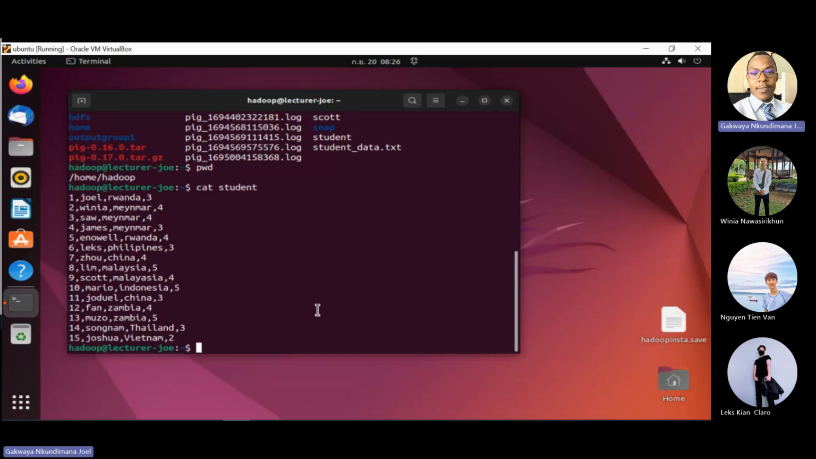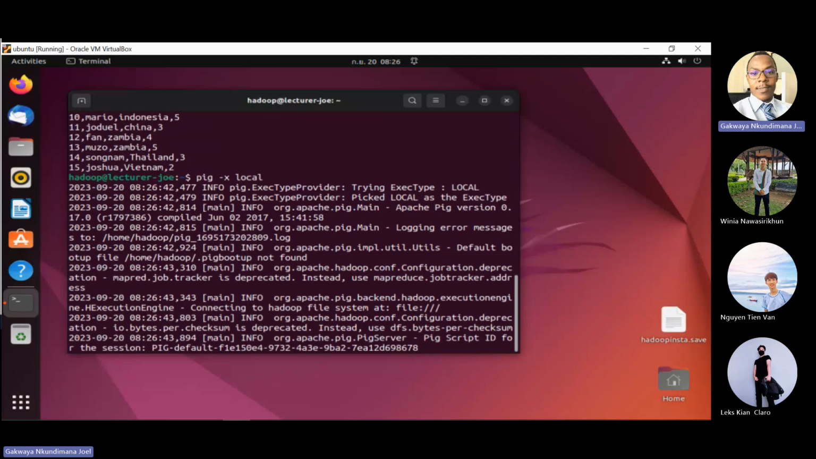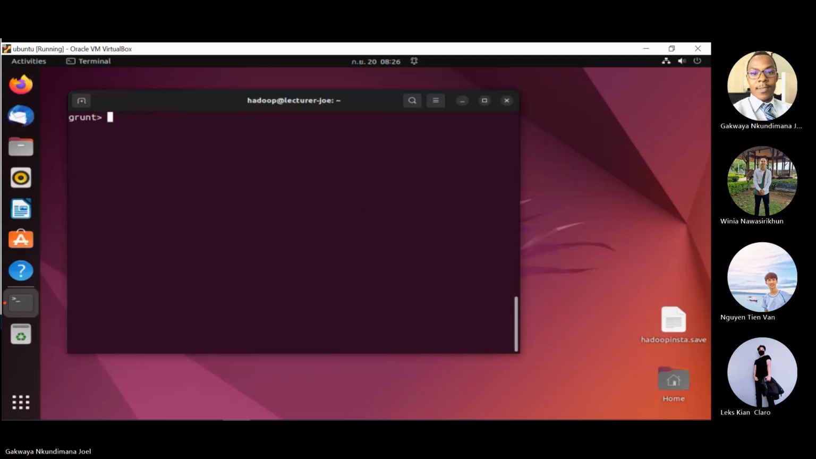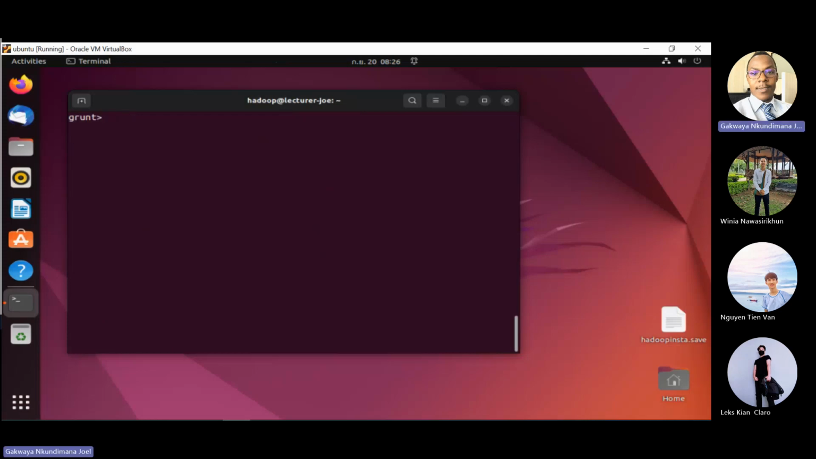Let me start another one here. I call pig -x local. It was not responding, so there was no error, it just behaved that way. So, okay.